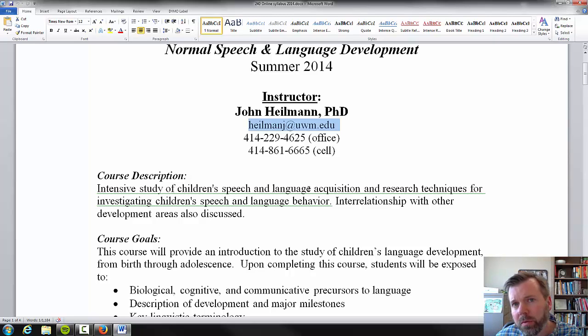Are there things that occur before those first words that are going to be really important for later language and communication development? Why do I separate language and communication? Aren't they the same thing? That's something we want to think about. Can you communicate without language? Can you use language without communicating?